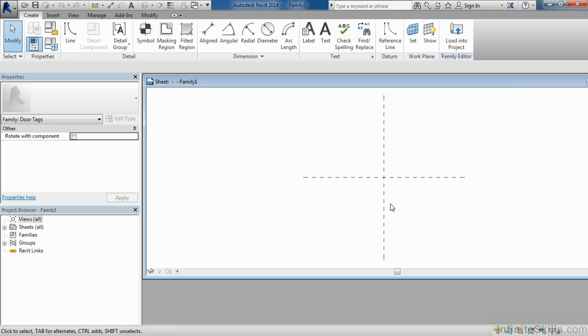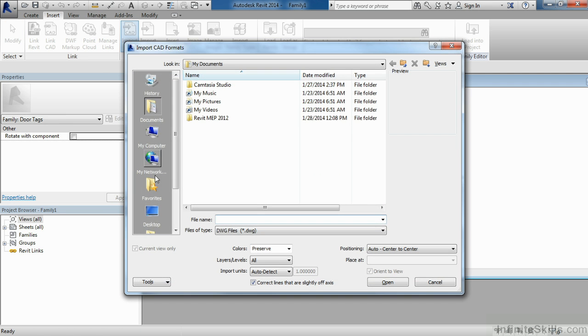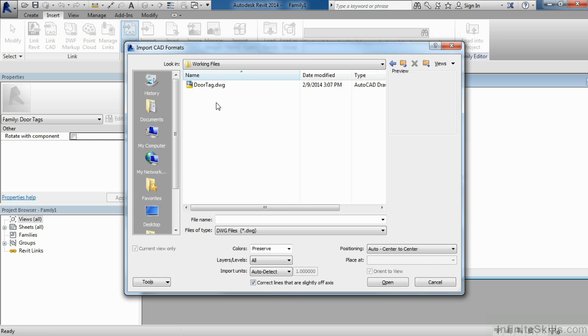Now let's bring in that AutoCAD content directly into the Revit Family Editor. Move your cursor up to the Insert tab on the ribbon and select Import CAD. Go to your desktop, find the Working Files folder, then select Door Tag. I like the settings as they currently are. Positioning auto center to center will work well for this kind of family.